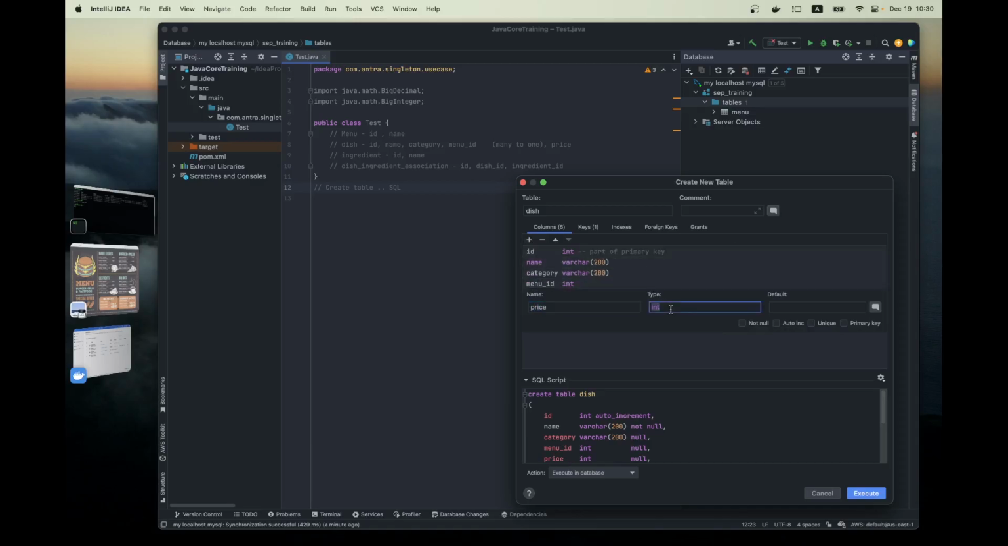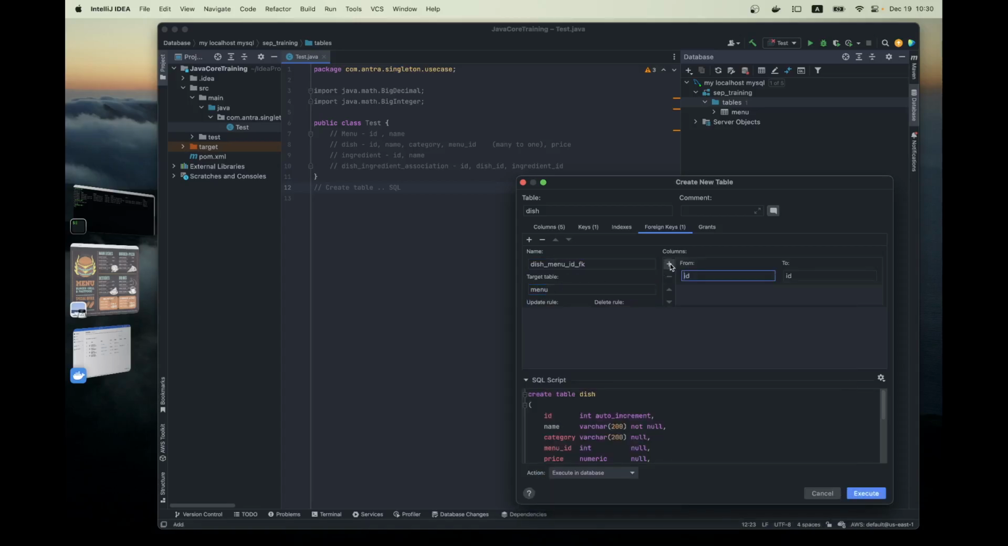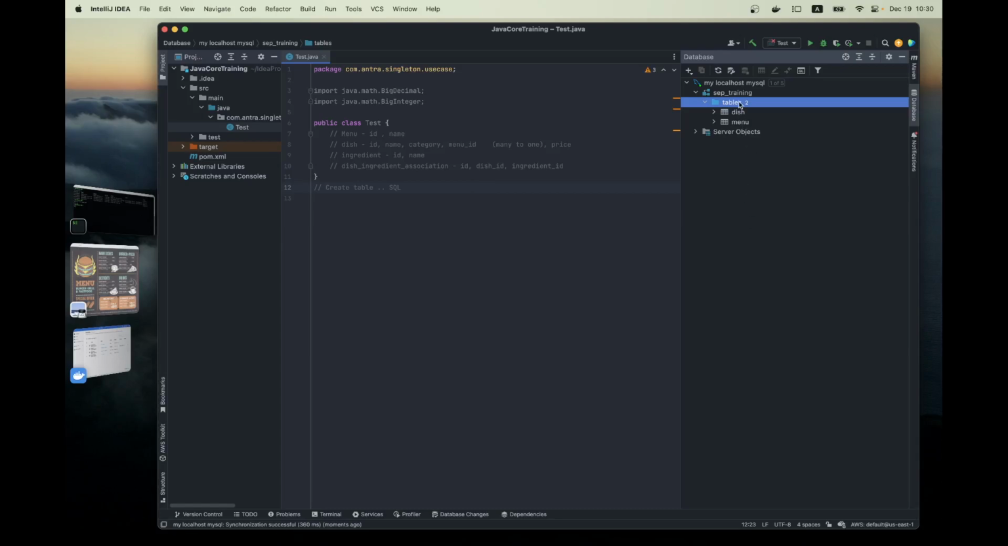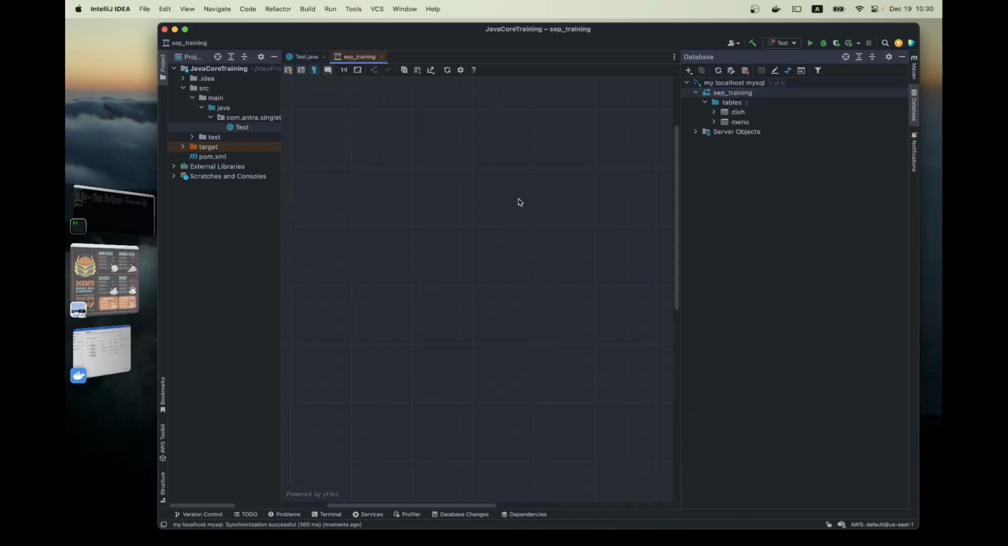Here integer probably not enough. Let's just put it as numeric, and then we need a foreign key. So come here and add a foreign key. Name auto-populated, that's fine. Target table gonna be menu table, and the column we want from our menu ID to the menu table's ID. So this is the foreign key. We refer to the ID of the menu table. Then execute.